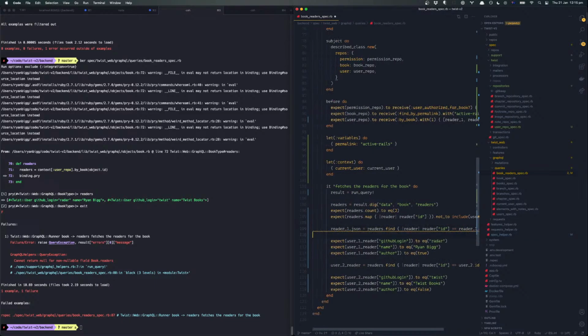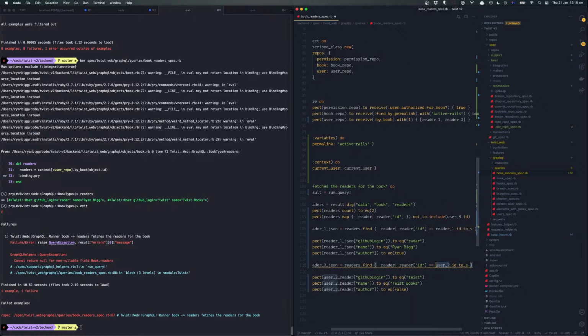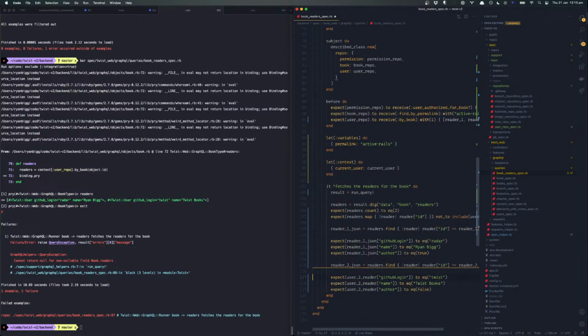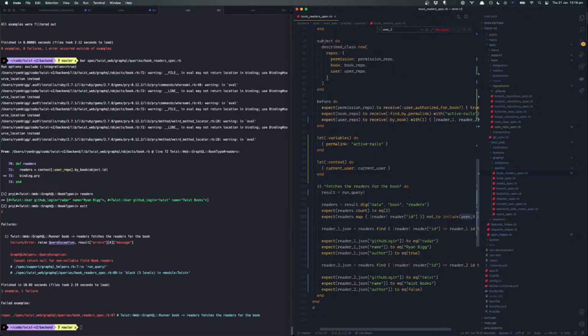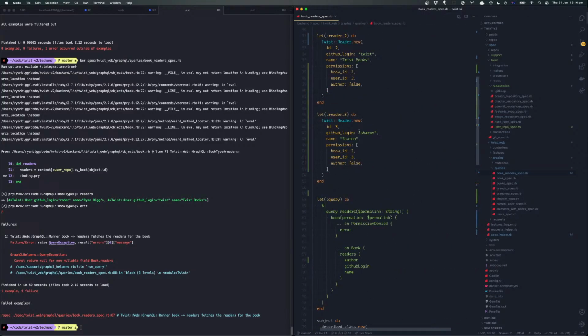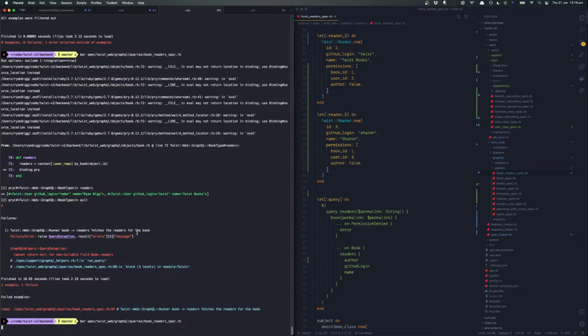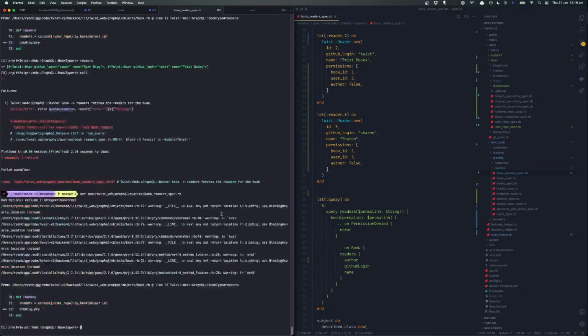So we're expecting reader 1 JSON, and reader 2 JSON is then reader 2. And user 2 reader is now reader 2 JSON, and that should be okay. Just make sure I'm not referring to user 1 or user 2 anywhere. Now the information we're getting back out should be in the right shape, so it should now have those permissions there. We'll see what's going on.